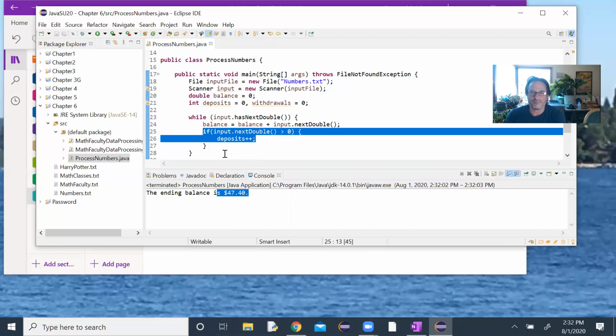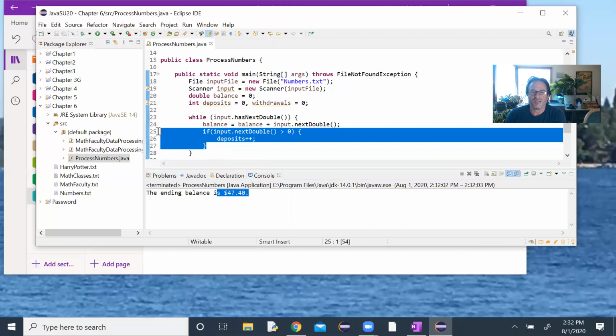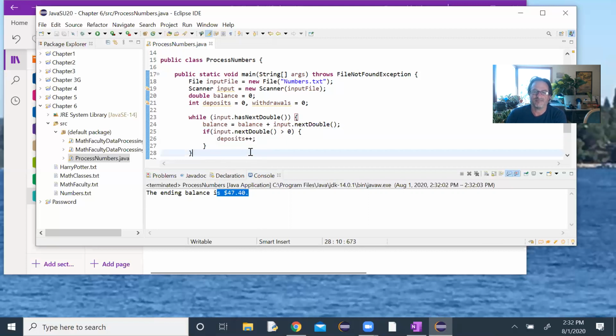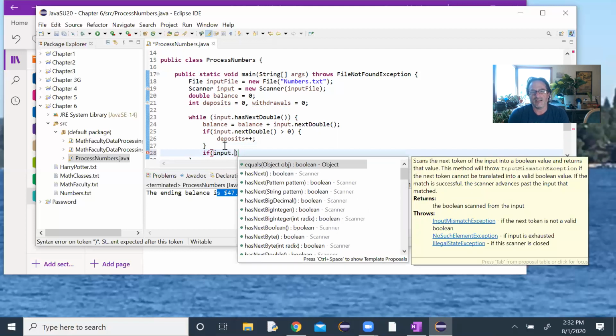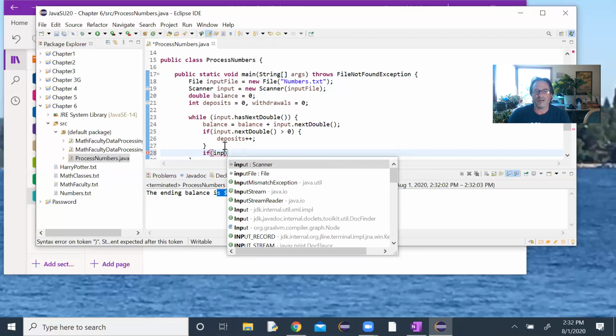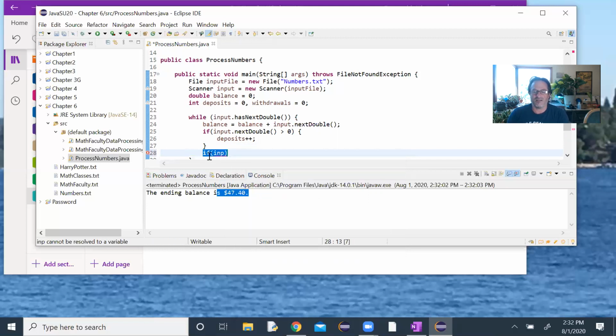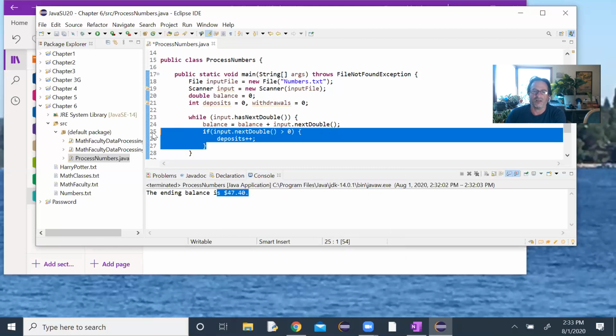So delete that. Okay, suppose we think that's working. I could print the deposits here, or I could do another one. If input dot, no, because I could just use an or statement here. Let's not do that. Okay, I think you get the idea of why it wouldn't work.